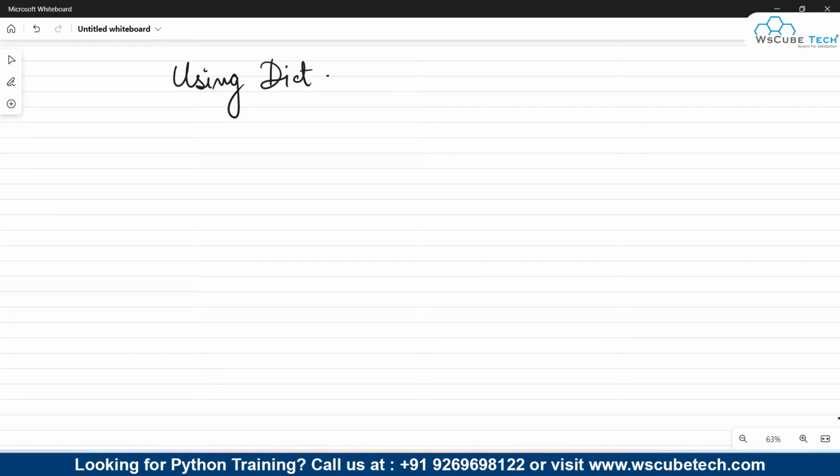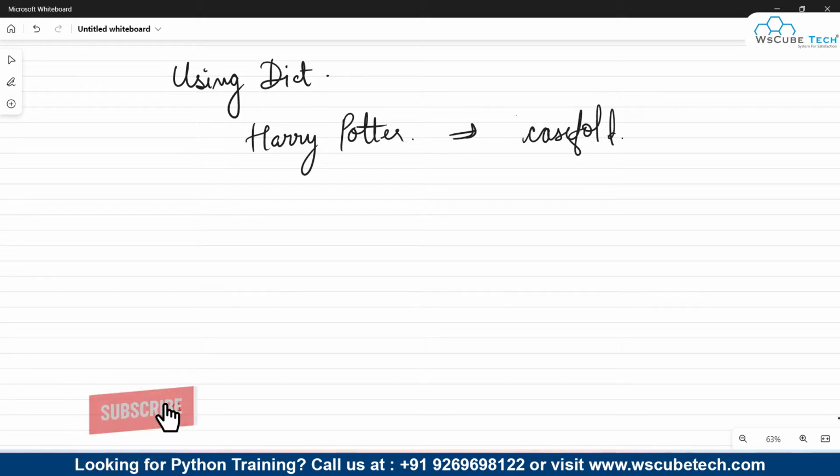So for example, suppose I have a string called Harry Potter. What I first need to do is convert the uppercase letters into lowercase. For that, I'll be using the casefold function. Once I have applied the casefold function, I'll also create a variable called vowels. Inside the vowels, I'll be adding the values A, E, I, O, and U.